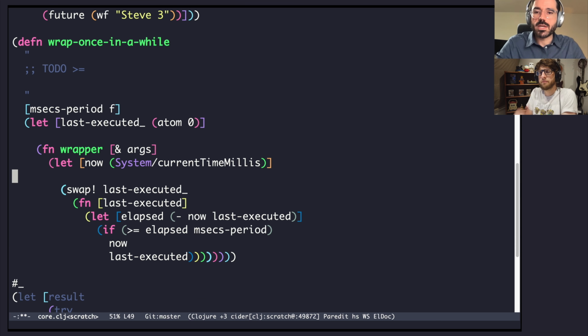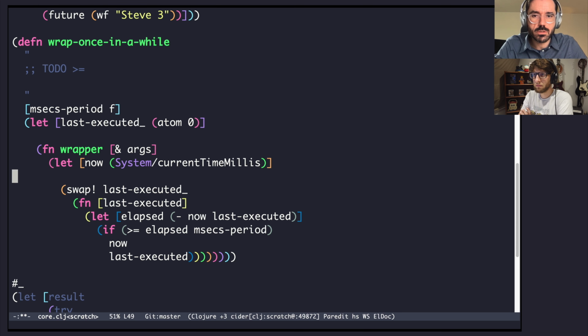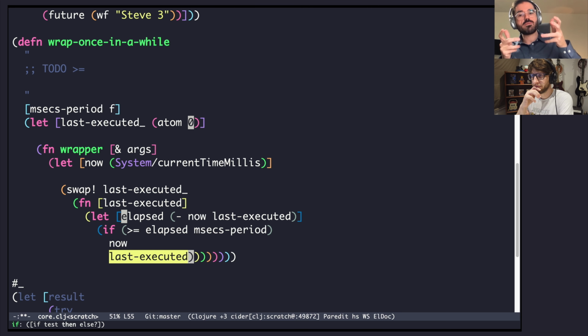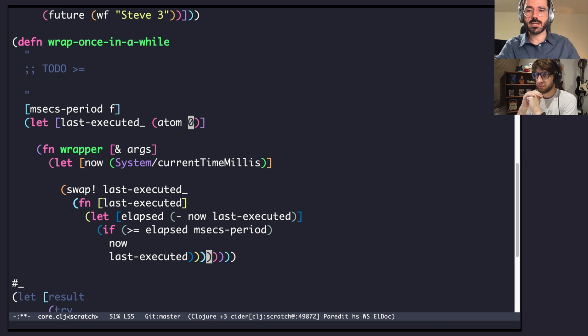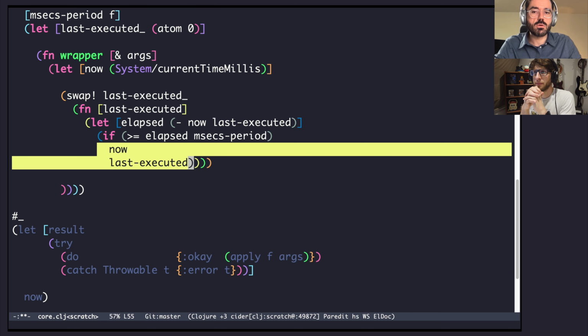All right, so what do we have? We have this wrapper. We enter the call against the wrapper. We check what the current time is. We save it over there. We now try to do an atomic swap against the last executed, which is our state. We're going to calculate the elapsed. If a sufficient amount of time has elapsed, we're going to set the state, or the last executed state, to now. Otherwise, we're going to leave it at last executed. This whole thing is going to return, which we can check in the docstring, the value that was swapped in. In other words, it's going to return now or last executed.